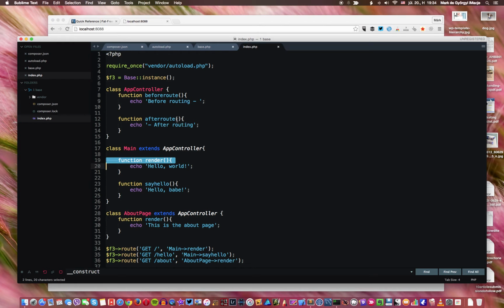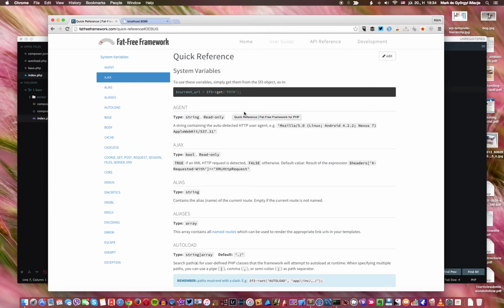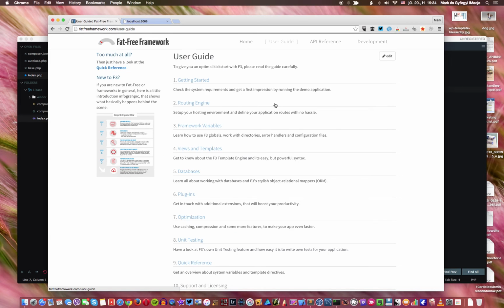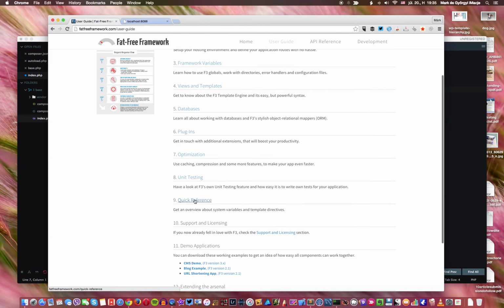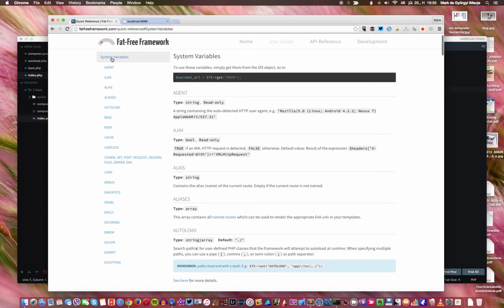So let's stay in the one file still for a little while. Let's keep this one file and add some other information in here. You can find the information that we are going to add on the Fatfree Framework website. If you go to user guide and you go to number 9, quick reference. Actually, I only noticed this page after a matter of months, and never knew this was here, but thank God it's here.